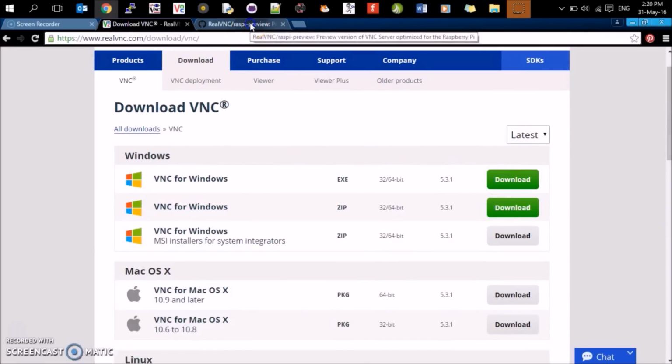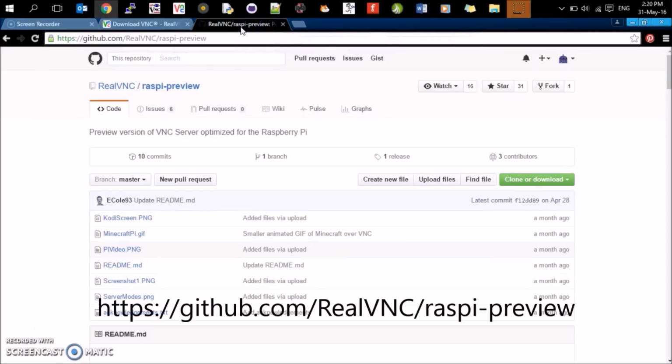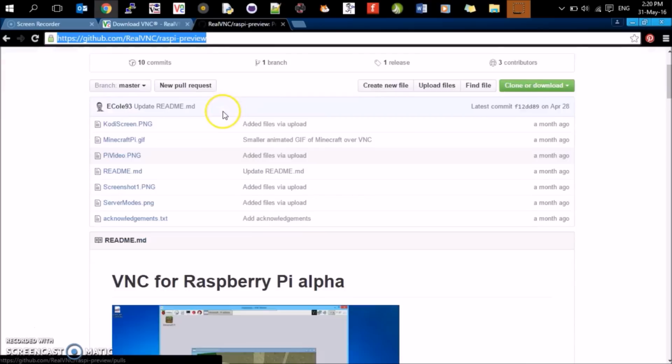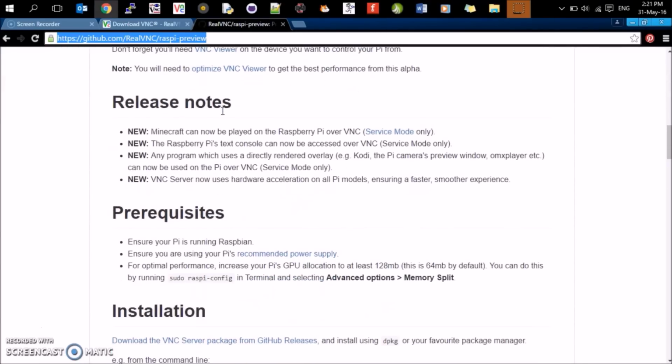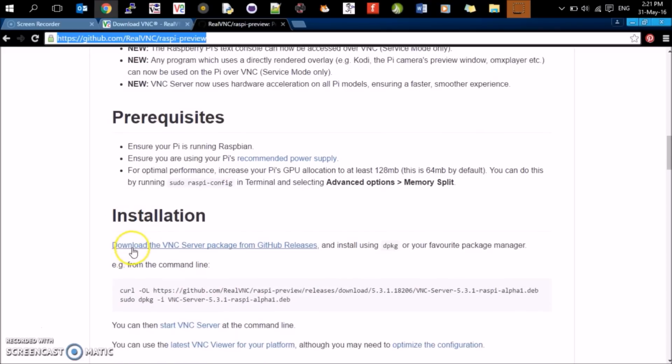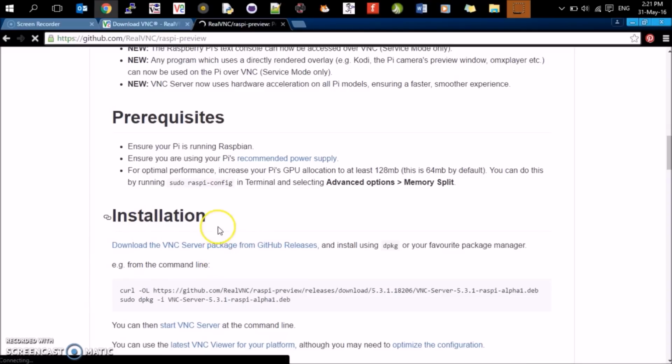Whilst that's downloading, you need to head over and download the Raspberry Pi Preview RealVNC software, which is going to run on your Raspberry Pi and allow you to access it. So this is available at github.com/realvnc/raspberrypi-preview. Scroll down and you are looking for the download. So installation, download the VNC server package from GitHub releases. Click on that. And this will then begin to download the software that you require for your Raspberry Pi.